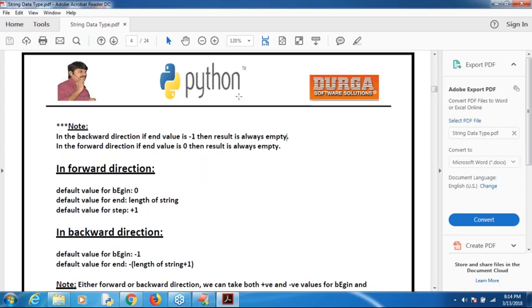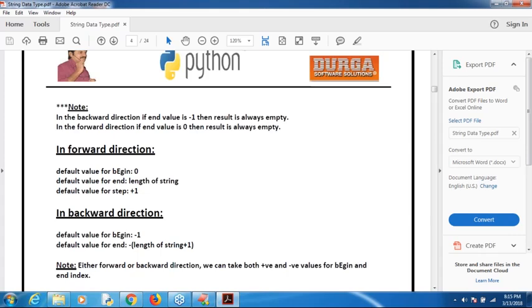Vedant, Om, Divya, can you please observe? Have you observed this line? This point we didn't cover. Govinda, can you please observe that? If in the backward direction the end value is -1, then the result is always empty. In the forward direction, if the end value is 0, then the result is always empty. Make sure it's a special case, in forward direction and in backward direction.